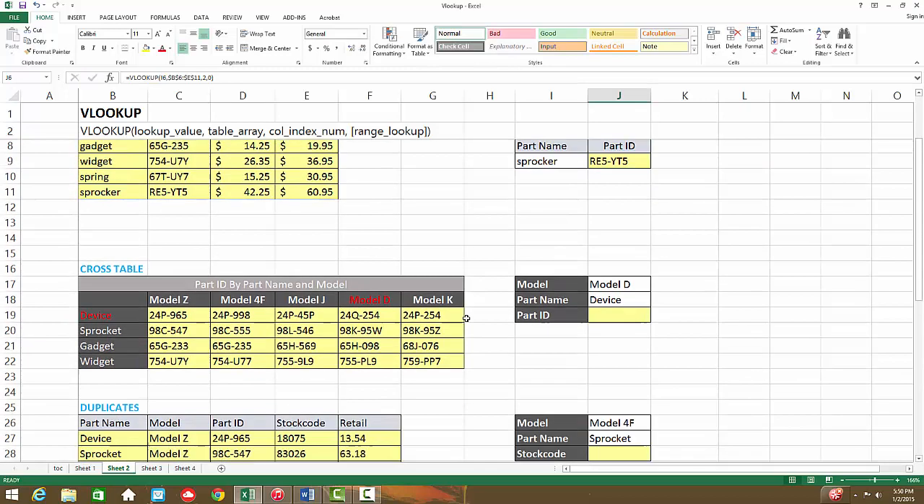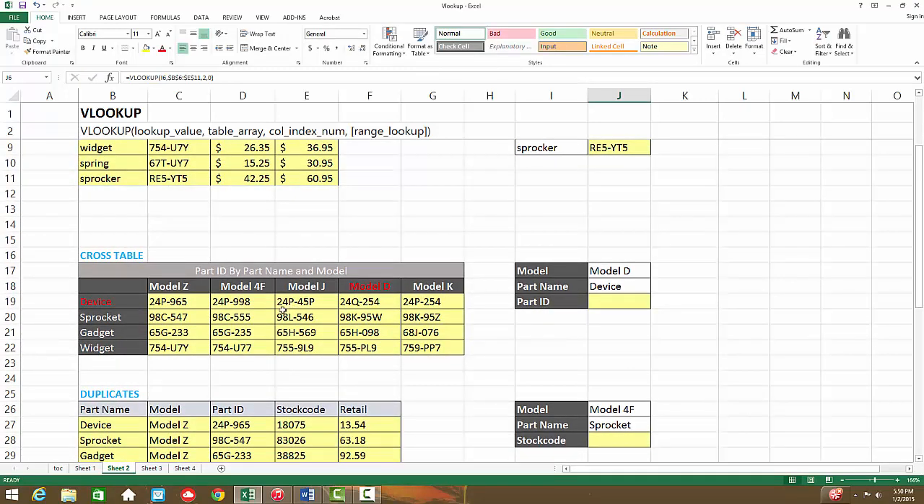Here I have a cross table. Now this is where I have to look up one thing on the vertical part of things and another part on the horizontal. So let's say I could have a Model Z device or a Model J device or gadget. There's many of these parts for different models. So I have a drop down here made already for data validation, and I can select any one of the ones, and notice it highlights in red just to make it easier to find. That's something I did with conditional formatting. And same with here, the part name.